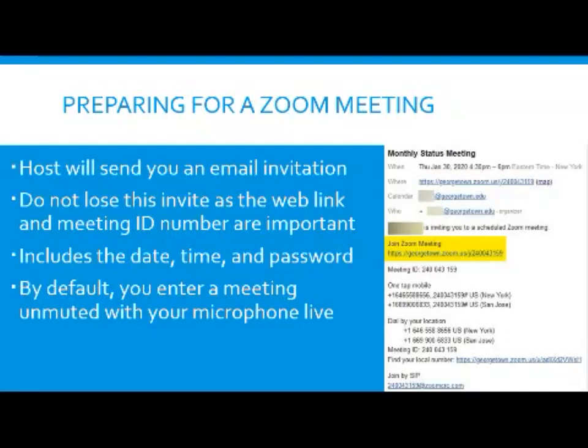When entering a meeting, keep in mind that your settings and surroundings matter. By default, you tend to enter a meeting unmuted with your microphone live. This means everyone can hear you until you mute yourself.